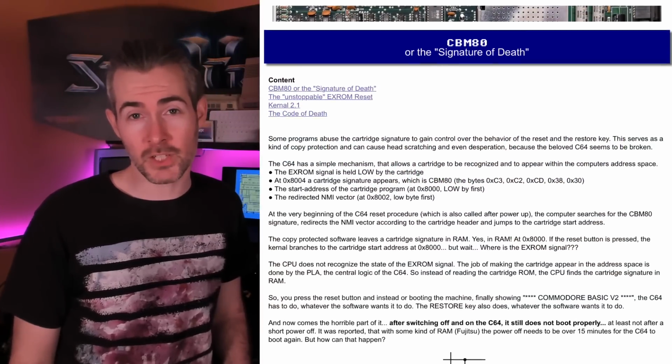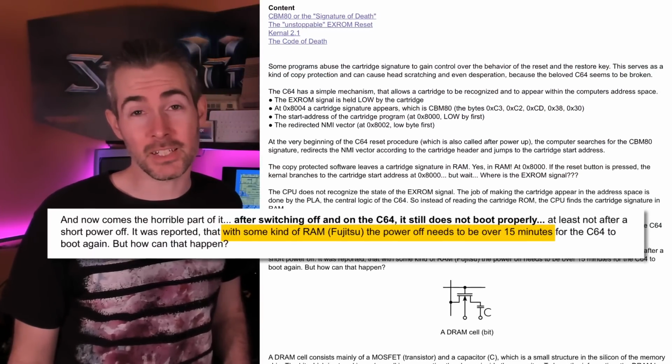Once this code takes over, the only way to get the computer back to normal is to switch the power off and wait for the memory to discharge. In my case, it only seems to take a few seconds to recover, but on some systems with Fujitsu brand DRAM, it can apparently take up to 15 minutes. Not the end of the world, but still pretty annoying.